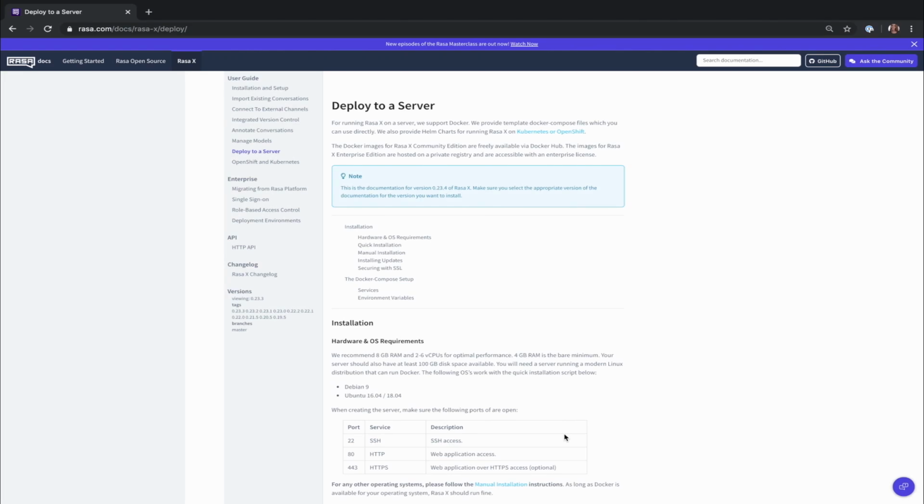Let's start with setting up the Rasa X. For running Rasa X on a server, Rasa supports Docker Compose, but you can also find Helm charts to deploy Rasa X on OpenShift or Kubernetes. We recommend deploying Rasa X on OpenShift or Kubernetes if you're planning to ship your application in production because they allow you to set up the continuous integration. For smaller applications, using Docker Compose is a great way to go.